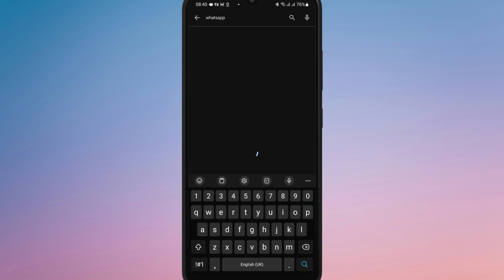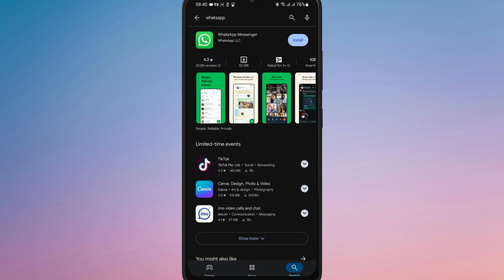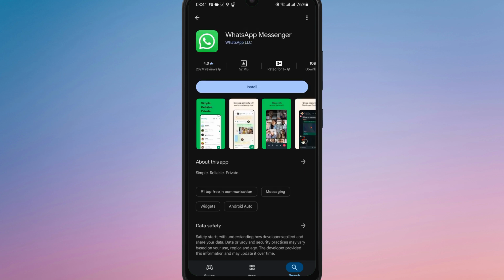You will see WhatsApp Messenger appear at the top of the list with the green logo. Make sure it is developed by WhatsApp LLC to ensure you are downloading the official app. Next, tap on the WhatsApp Messenger app from the list. You will be taken to the app's page where you can see the install button.